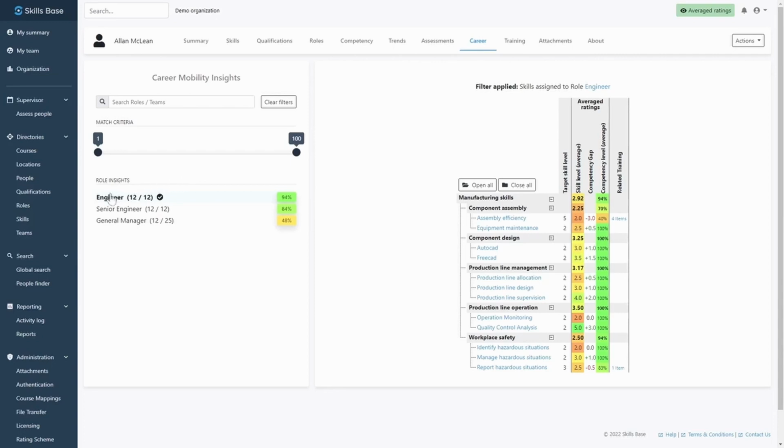So if I look here, I can see that Alan is an engineer. That's what that little tick there means. And I can see that naturally he has 12 out of the 12 skills required to be an engineer. And I can see that he's 94% of the way towards hitting the targets required of him in that role.